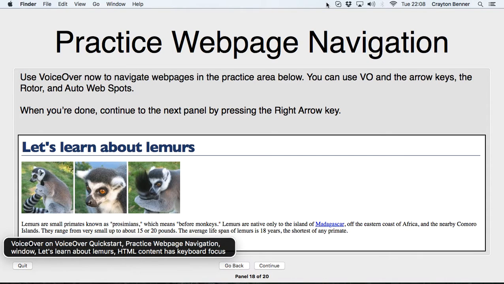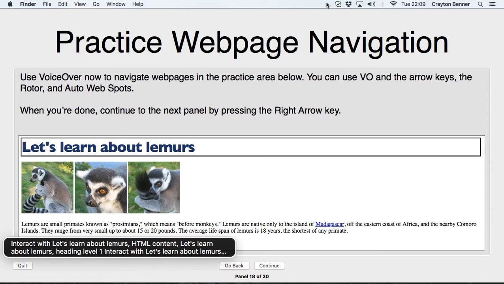VoiceOver Quick Start. Practice web page navigation window. Let's learn about lemurs. HTML content has keyboard focus. Okay, now this should be interesting. Whenever there's HTML content, you have to interact with it. It makes that little bloop sound, and that means you have to interact with it. So let's interact with this. Let's learn about lemurs. Heading level 1.